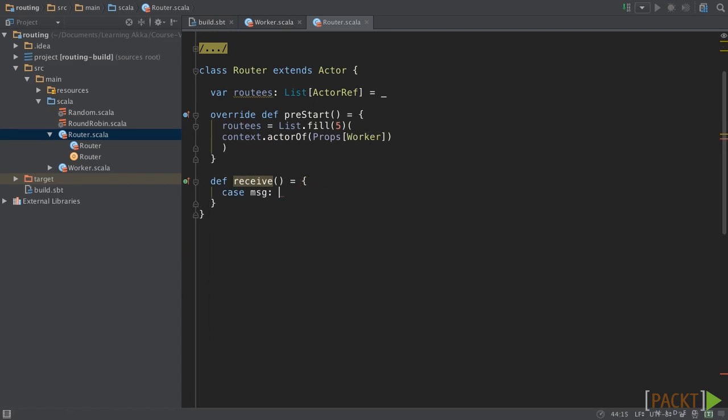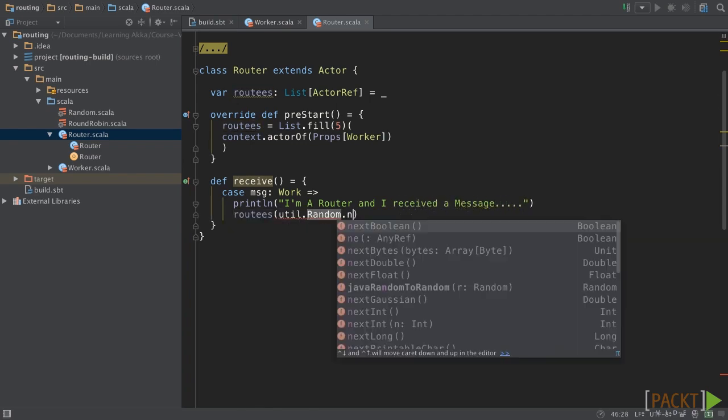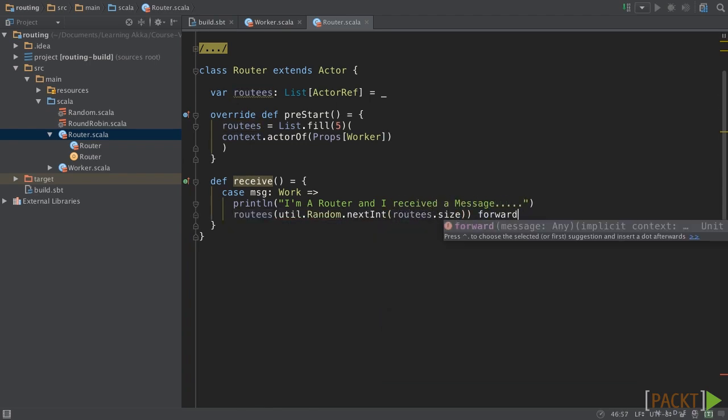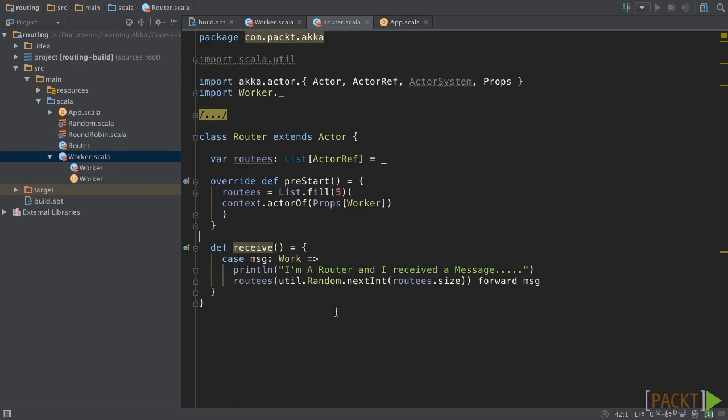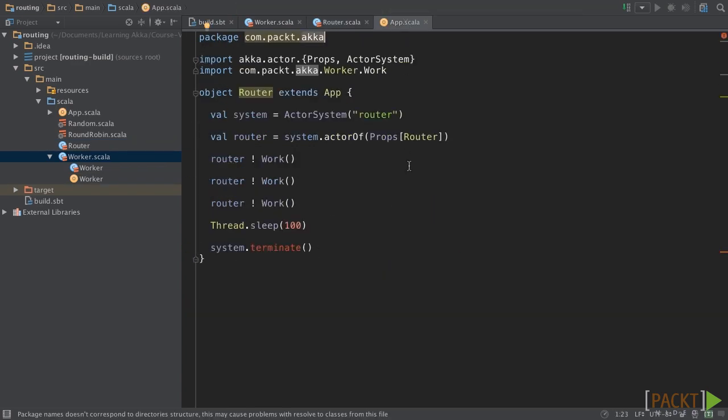When a router receives a work message, it selects the routee and forwards the message to it. It will select a random actor from routees. Forward message means that the original sender reference is maintained, even though the message is going through a mediator, like a router. In the app project, we create the router instance and send to it 3 messages.